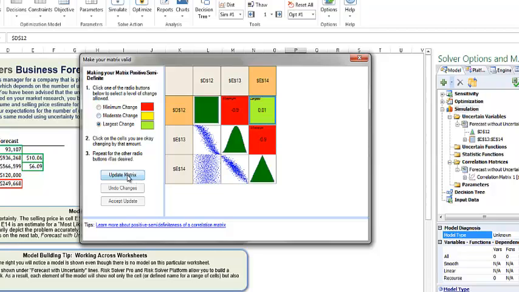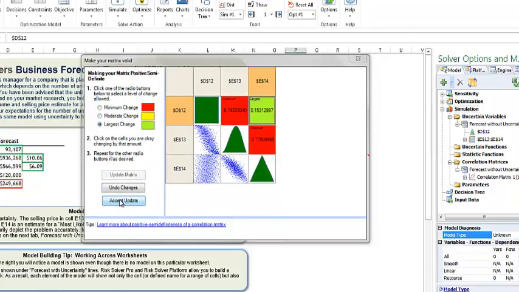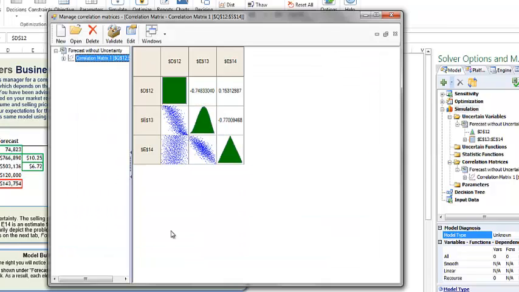Now click Update Matrix. Here we see that the smallest changes were made to the values in red, and the largest change was made to the value in green. If you are happy with the changes, then we can click Accept, and all changes will be accepted. To exit the Manage Correlation Matrices dialog, click the X in the upper right-hand corner.